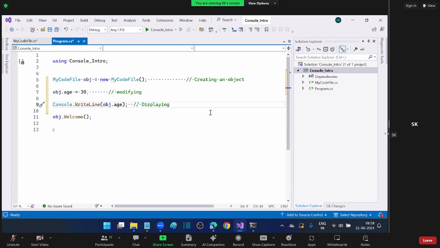Now a matter came, somebody thought, hey, I want modification should not be allowed, but display should be allowed. That means line number 9 should be allowed, but line number 7 should not be allowed. Have you seen this kind of situation?